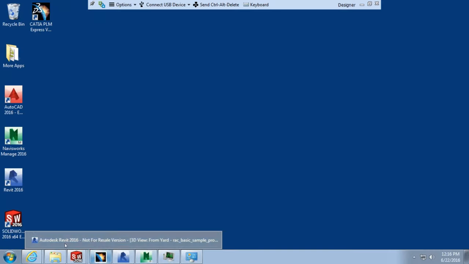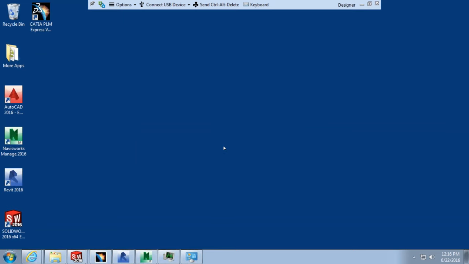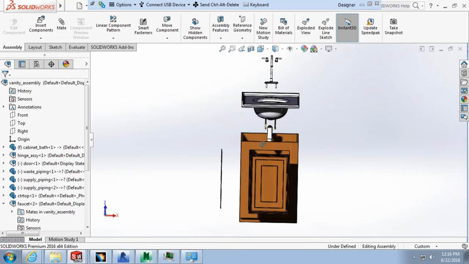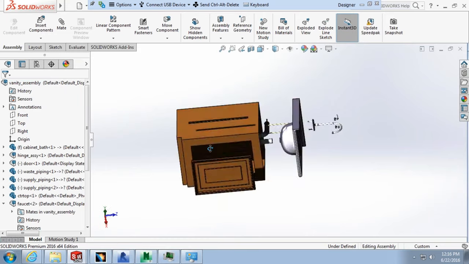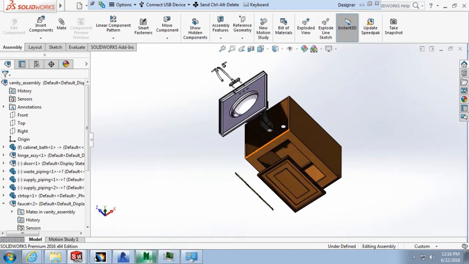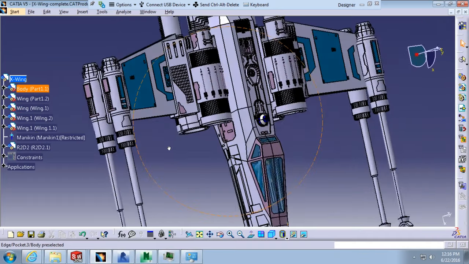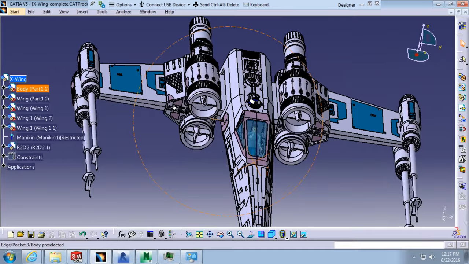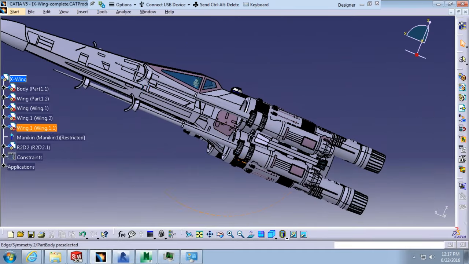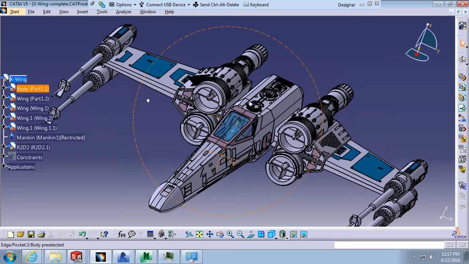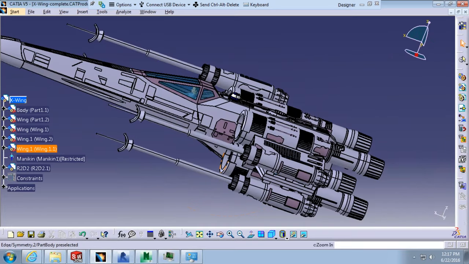SolidWorks, this is the beauty of a private cloud. I can get one cloud to run all of these applications. Let's see if they come up. And I have a Vanity Assembly. I'm just going to spin it around a little bit. So this is SolidWorks running. I got CATIA. If you want to build a Next Wing Fighter, there's things you can download. But this is CATIA. I've seen a lot of this in construction for fabrication, a lot more detail than a Revit and so forth.